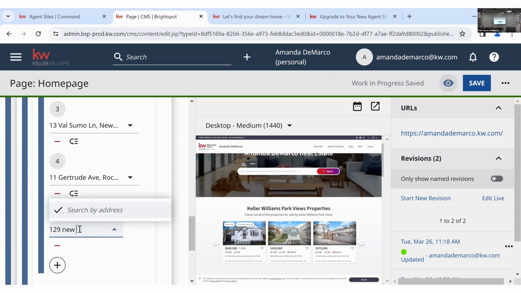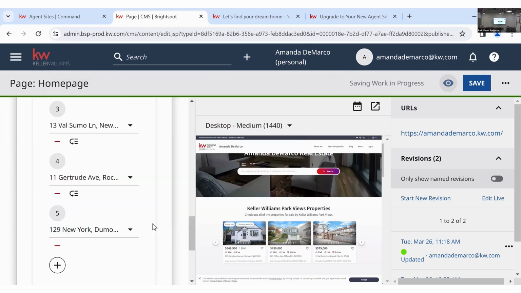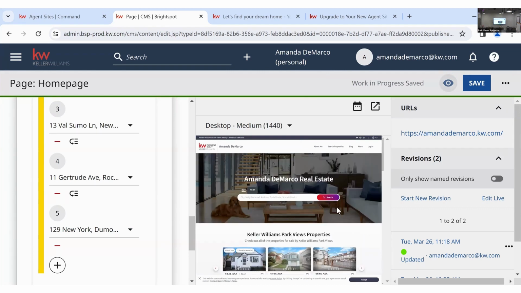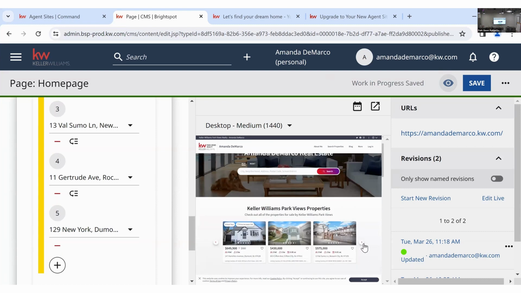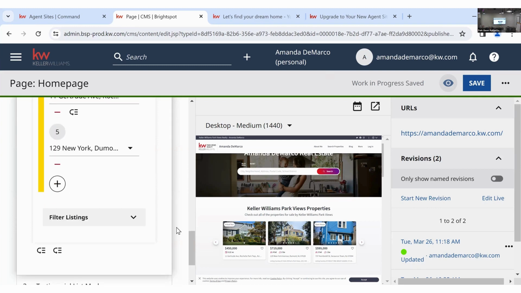Vesna, what's that property in Dumont that you have? 129 New York Avenue. So when I type in 129 New York, Dumont, New Jersey, we're gonna see that that pops up right here. So I'm gonna click on that listing. And again, I know it's very tiny. There we go, just refreshed, but now I'm able to see, right here, 129 New York Ave. So that property now reflects right there. So again, this is a great way to highlight your properties if you're working on a team, if you have a couple agents that you're very close with, or just highlighting other properties in your area of expertise. And you can have up to 10.